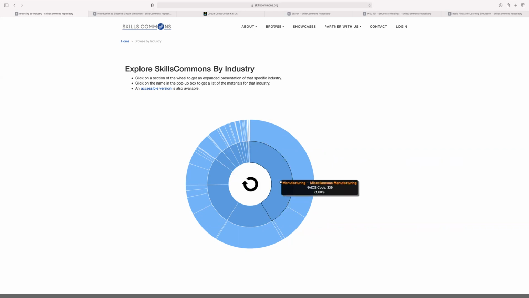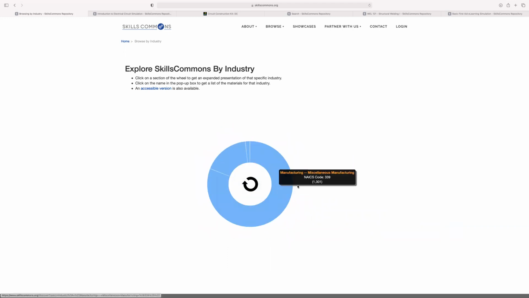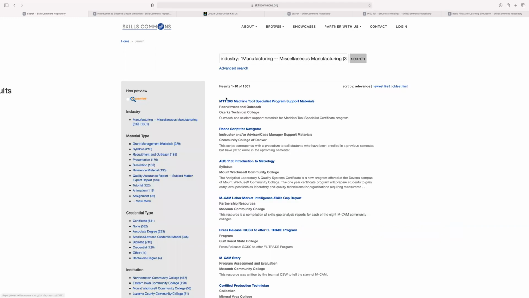To put it in better perspective, SkillsCommons has over 65,000 files. That might help make it more realistic of what we have in SkillsCommons, just a lot of materials. You see here I went into refining around the wheel, and I can continue to refine. I see that I have 1,301 in miscellaneous manufacturing, and I do a final one, and then it brings it up.